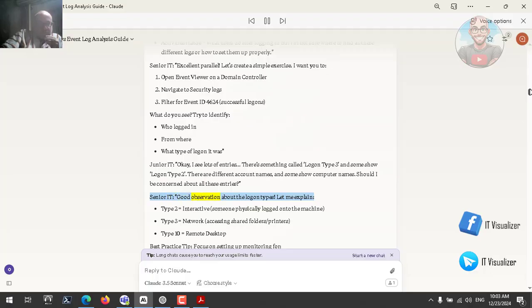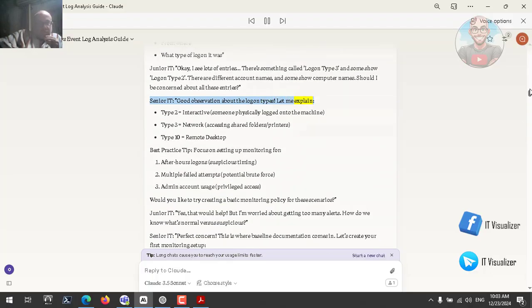Senior IT: Good observation about the logon types. Let me explain. Type 2 equals interactive: someone physically logged onto the machine. Type 3 equals network: accessing shared folders and printers. Type 10 equals remote desktop.